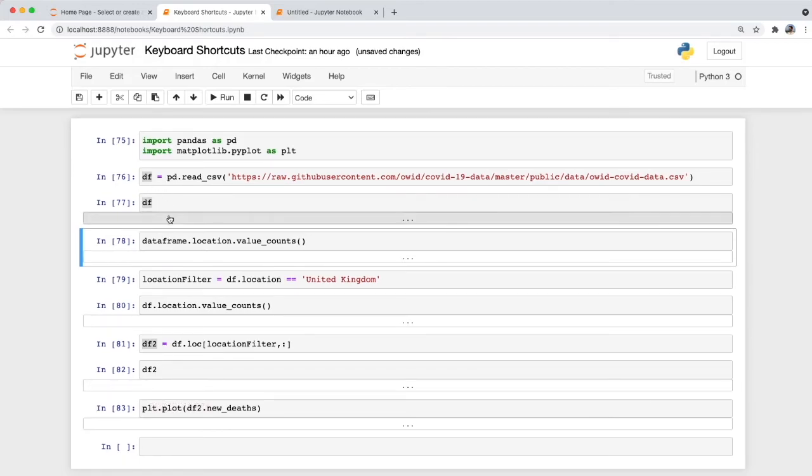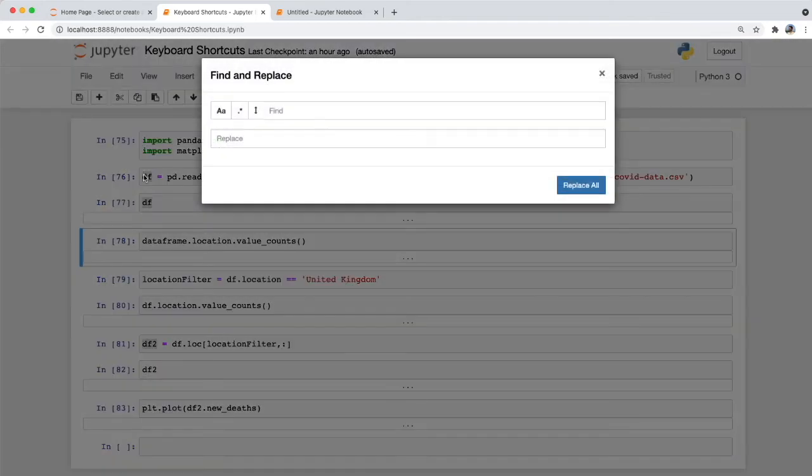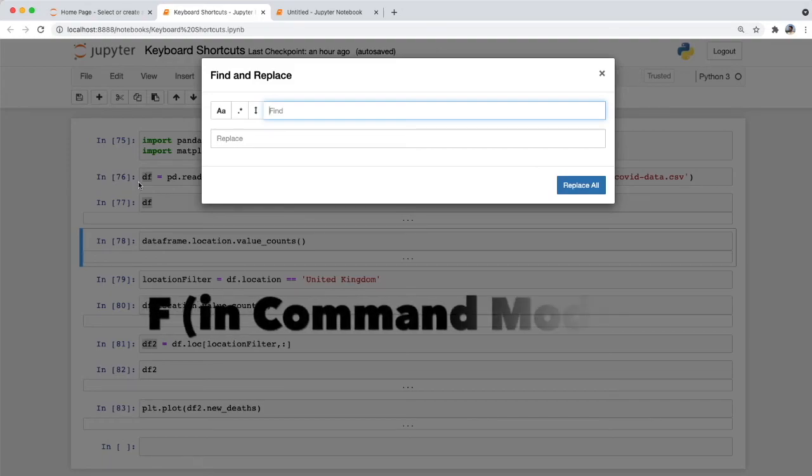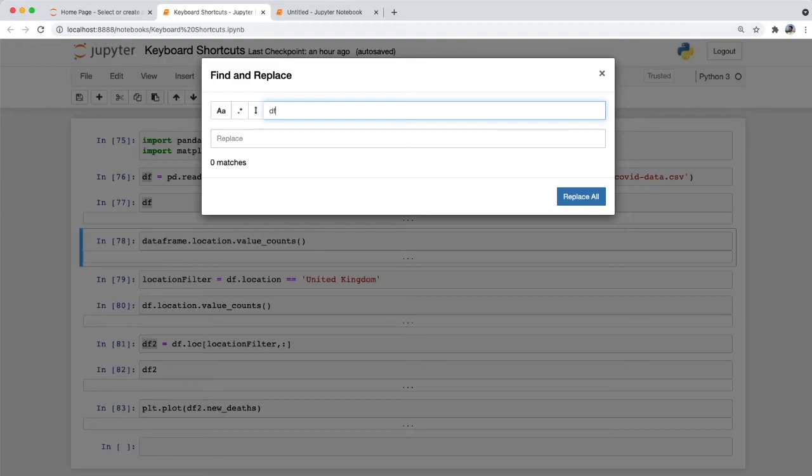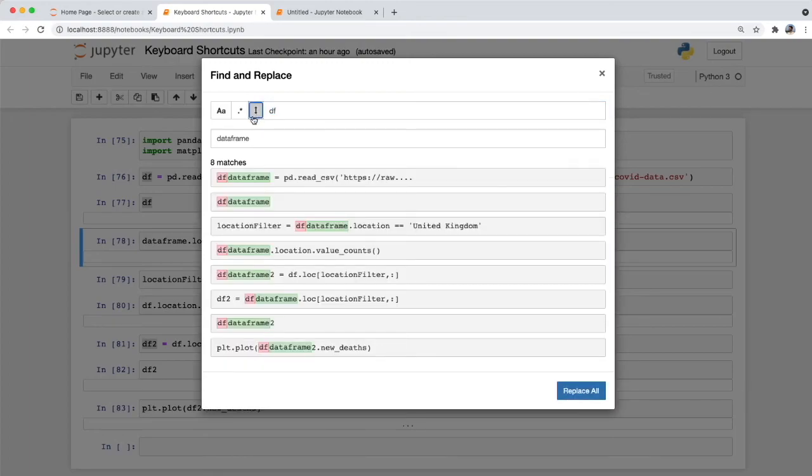So let's say that we want to find and replace all the other instances of df from the other cells. To do that, again, I would press F while in command mode and input the string that you want to replace. And again, let's say we want to replace it with data frame. To find and replace a string across all the other cells, all we need to do is press this arrow up and down button, which is, as you can see, replace in all cells.